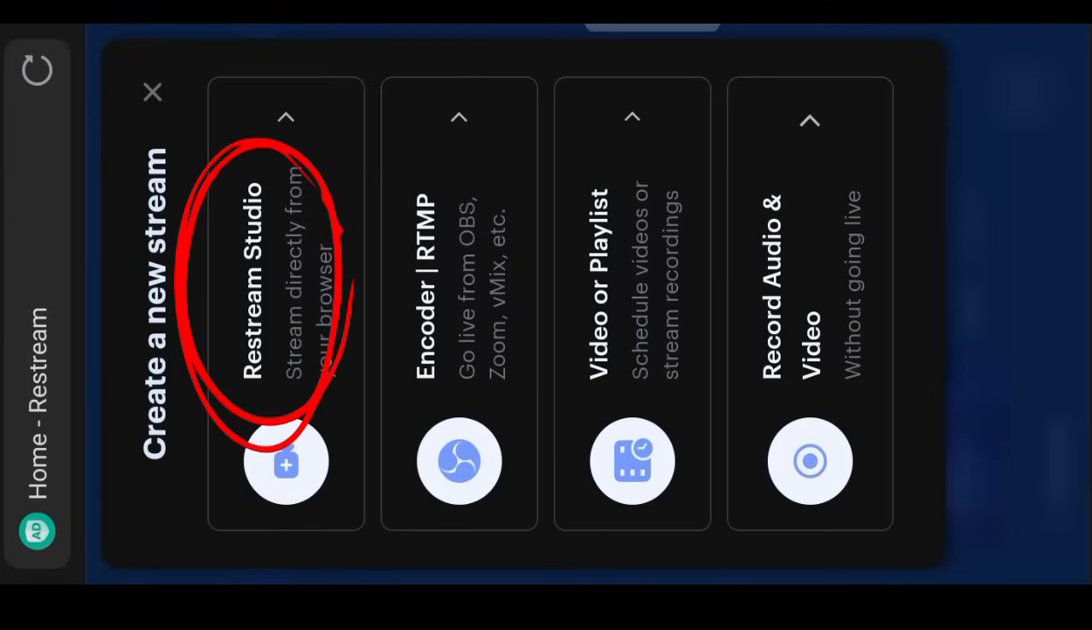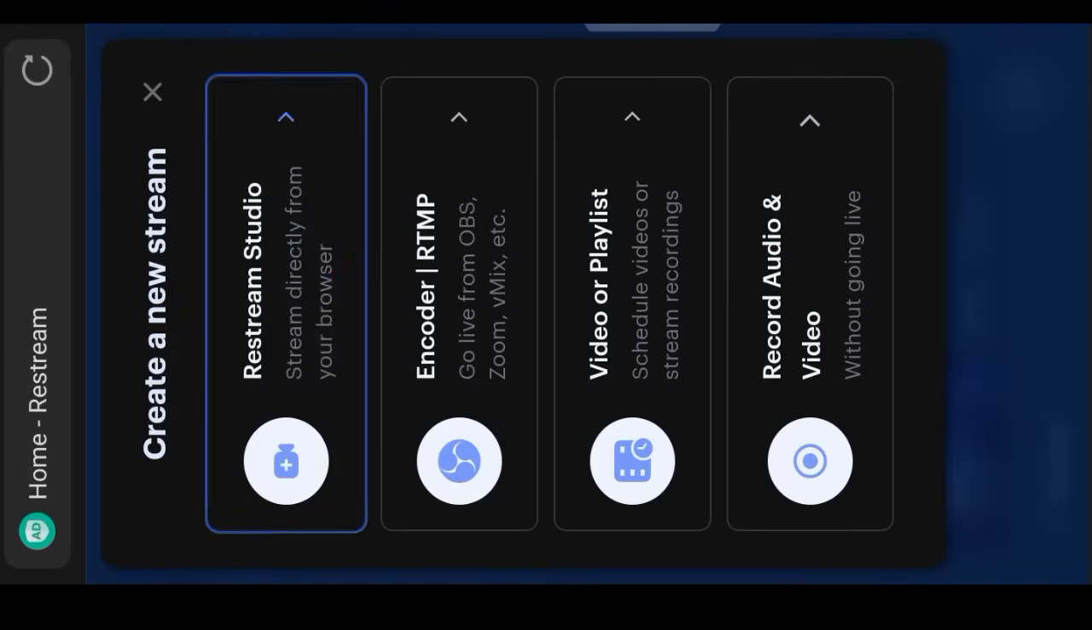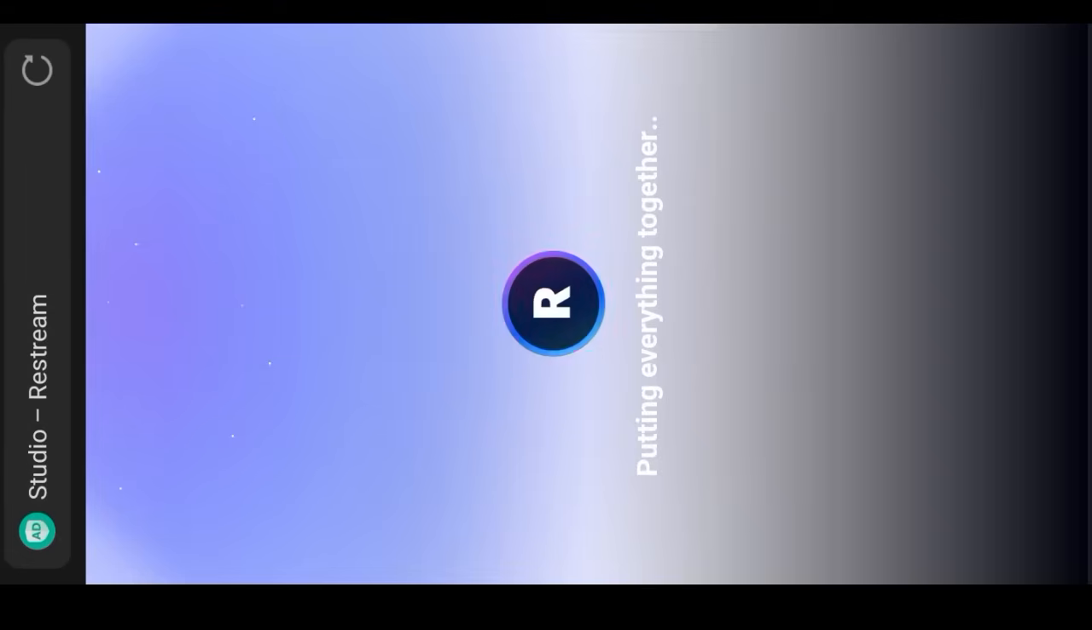Click on Restream Studio. Stream directly from your browser. Yes, that's the option that we are going to be using. You have to hold on. This takes time and you need a good network.